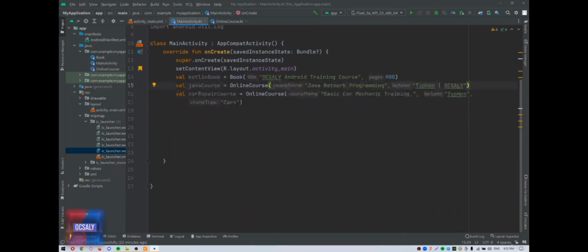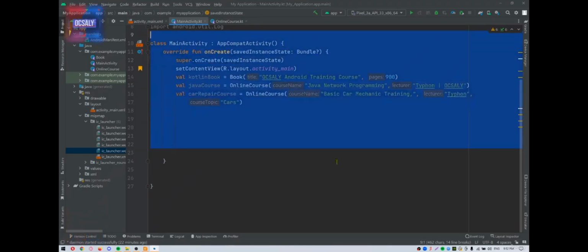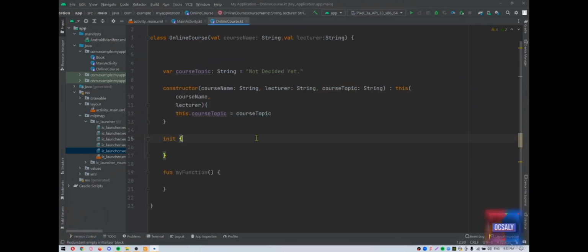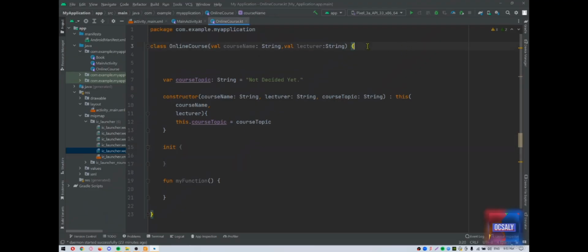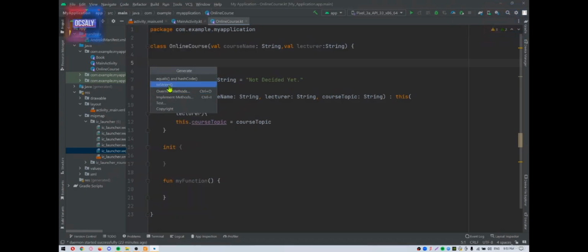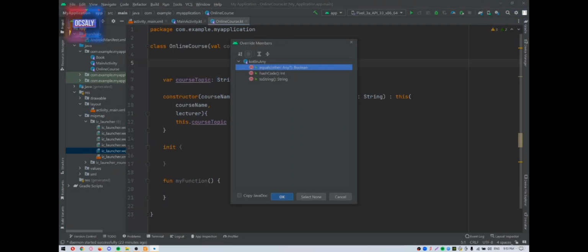Lastly, in this lecture, we're going to talk about code generation in Kotlin. In addition to completing the code as it is typed into the editor, code can, under certain conditions, be generated using Alt and Insert. Go to the main menu here, or you can actually trigger it from the code menu and click on Generate, or you can just use the shortcut here. As you can see, we can generate some methods or override some methods here.